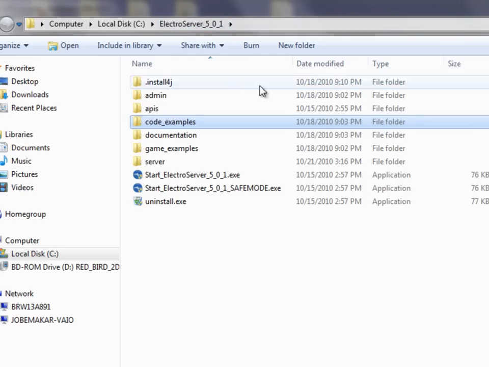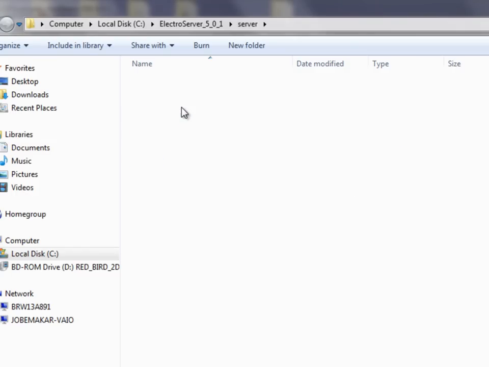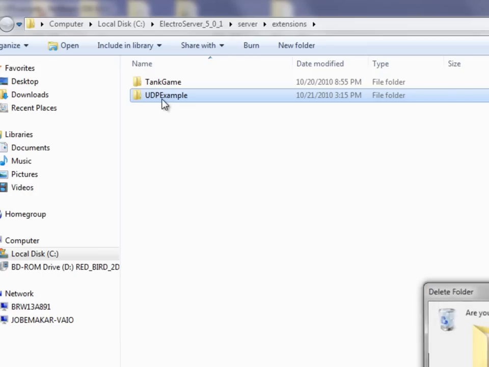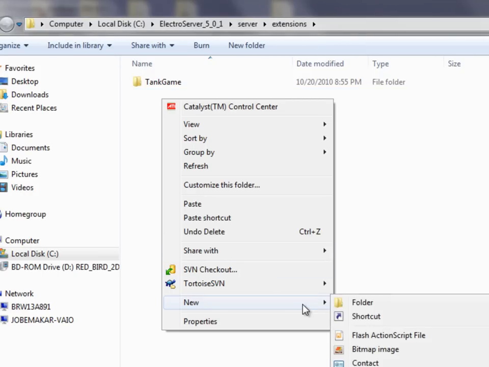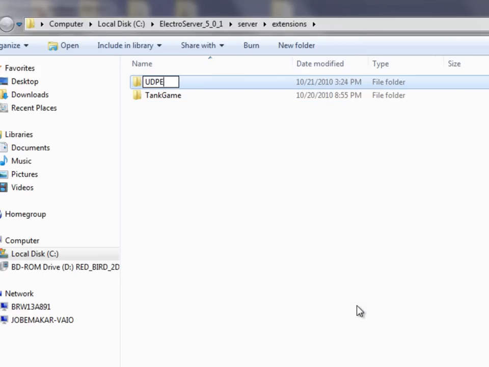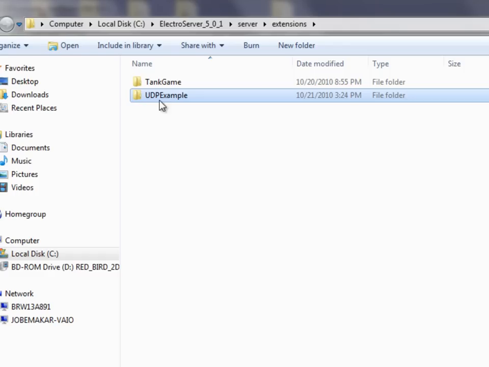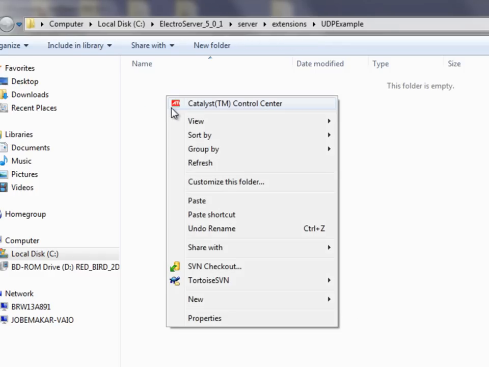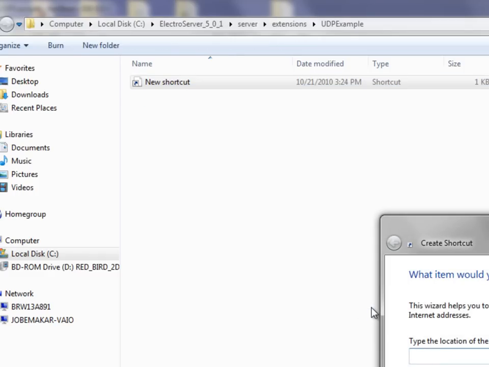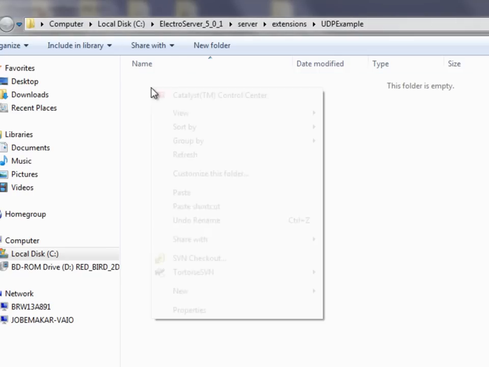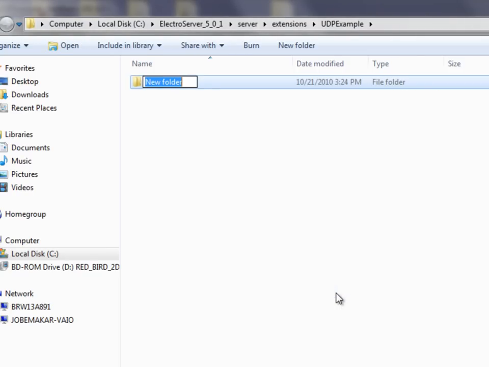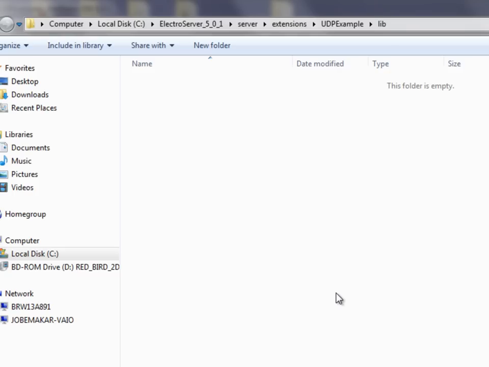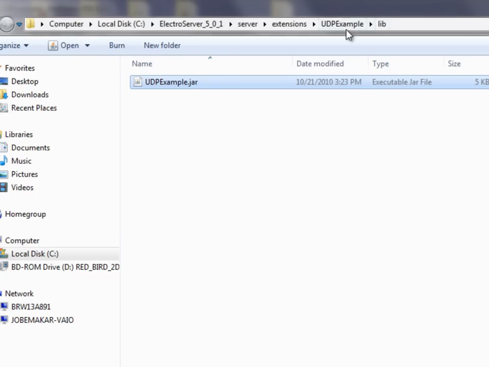I'll go into the installation directory, server, extensions folder, and let me delete that. I'm going to create a new folder called UDPExample, and then double click to go in there, create a lib folder, not a shortcut but a lib folder, new lib, and paste the jar into there. So we need to paste the extension.xml file in here, so let's go grab it.